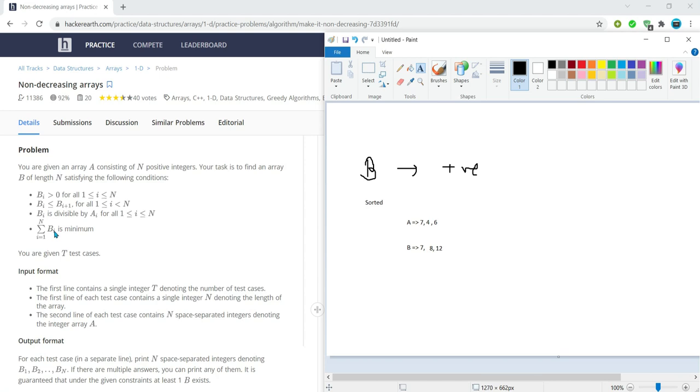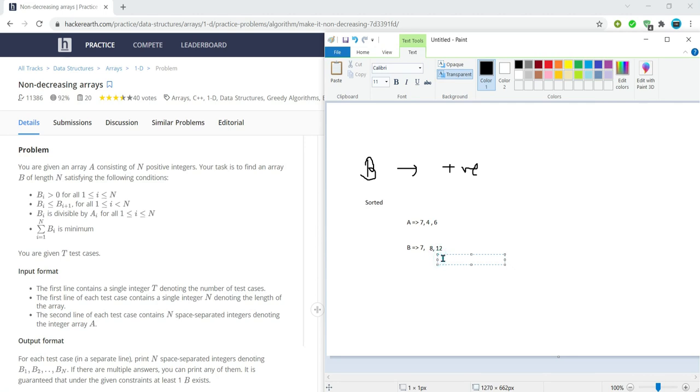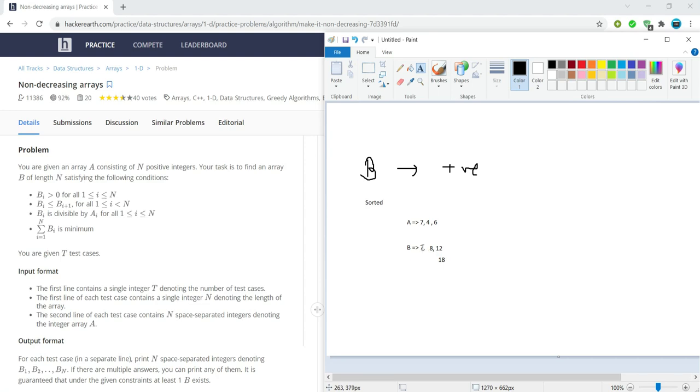And the last condition is that b of i should be minimum. So in here, instead of 12, a multiple of 6 can also be 18. So again, this is in sorted order, 7, 8, and then 18. But this is not the minimum output. The minimum possibility is 7, 8, and 12. So how to approach it?